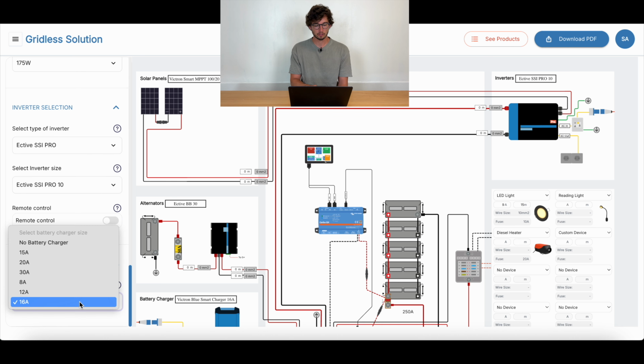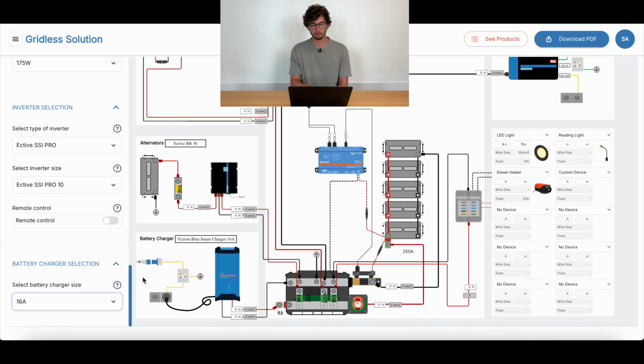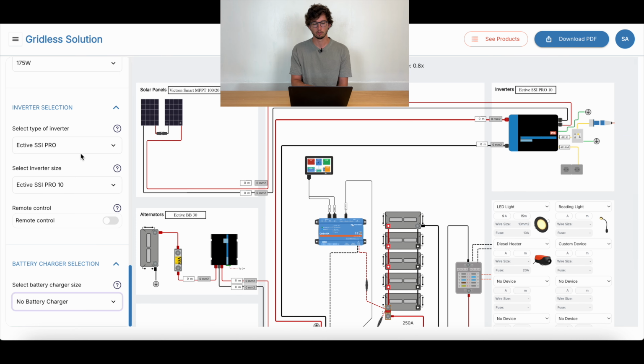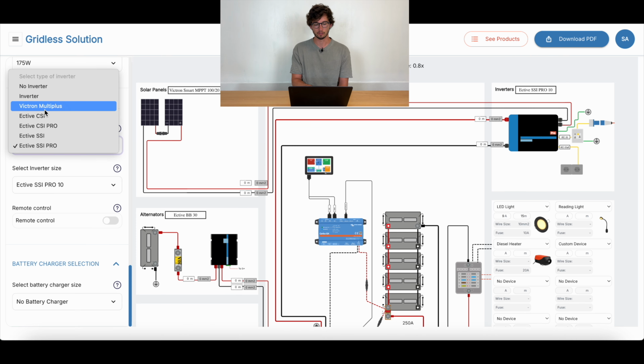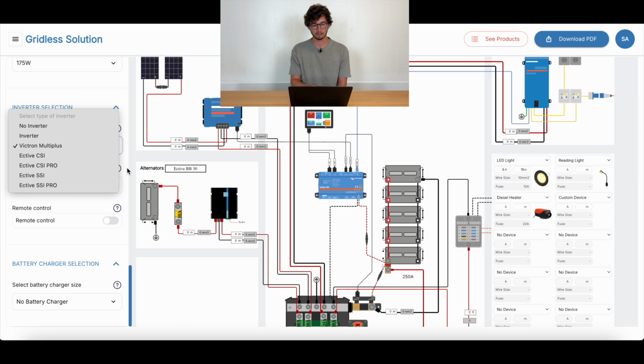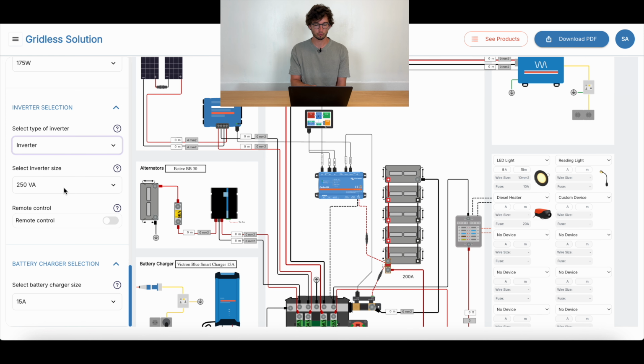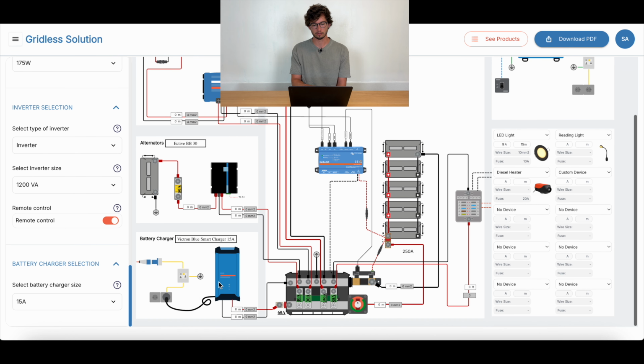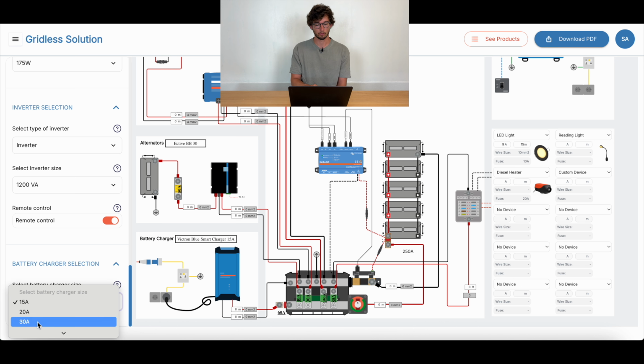Next up is the battery charger. This is still not completely finished yet, because you should not be able to select a battery charger when you select one of these devices, because the Multiplus has a built-in battery charger, and so do the CSI and SSI. But if you select a normal inverter, for example a 1200 VA inverter, and you want a remote control, you can select your battery charger from here. You have an option for 15, 20 and 30 amps.